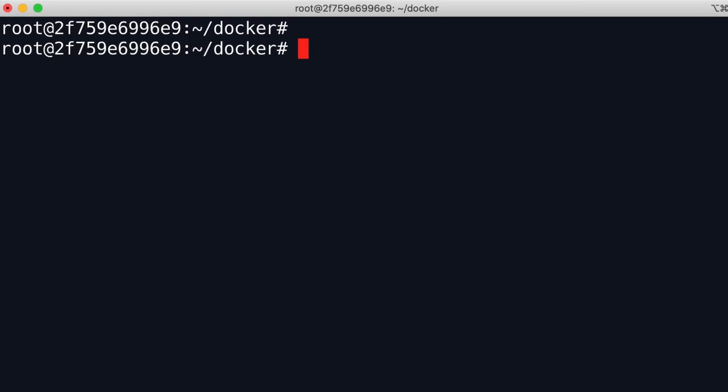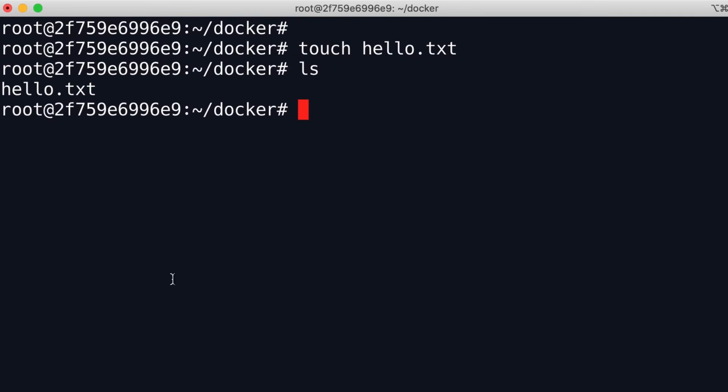Now to create a new file, we use the touch command. So we can create hello.txt. Look, we have this new file here. This is a new empty file. In the next lesson, I will show you how to edit files. So for now, don't worry about it.